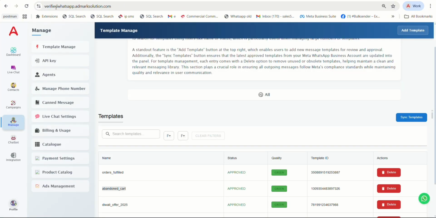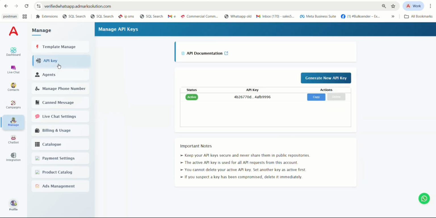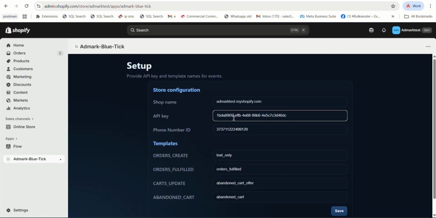Where will you get the API key? You will get the API key in our AdMark verified portal. You just have to visit our portal, then go to Manage, then API Key. You just have to copy the API key. After you copy it, you just have to paste it in the place of API key as it is.